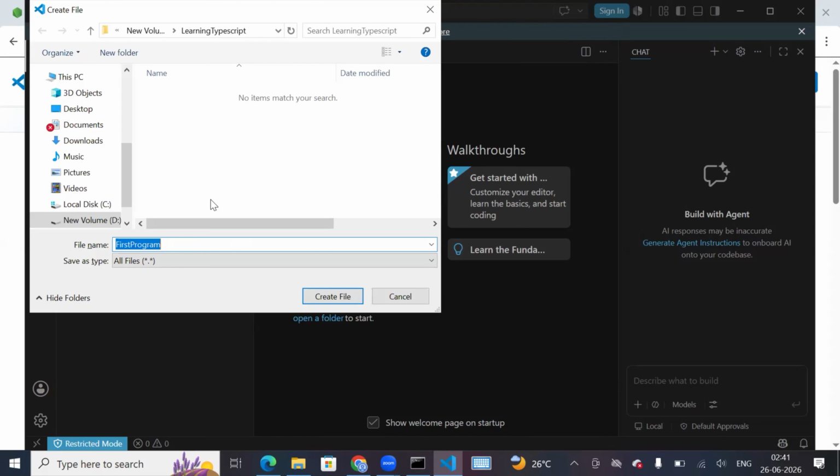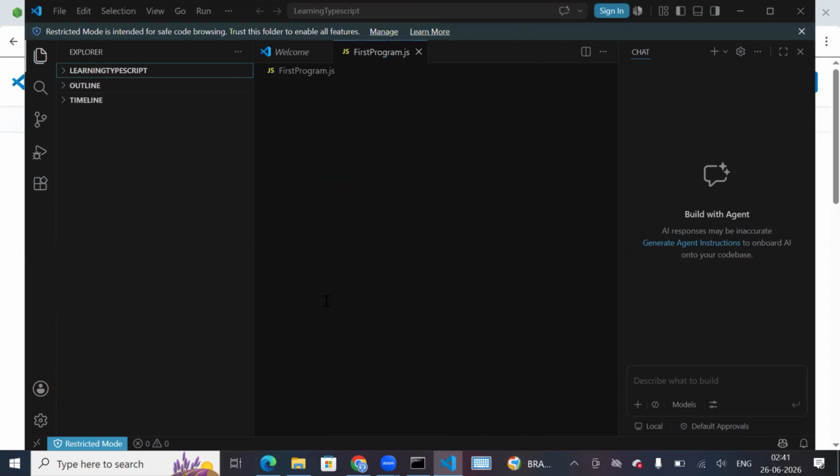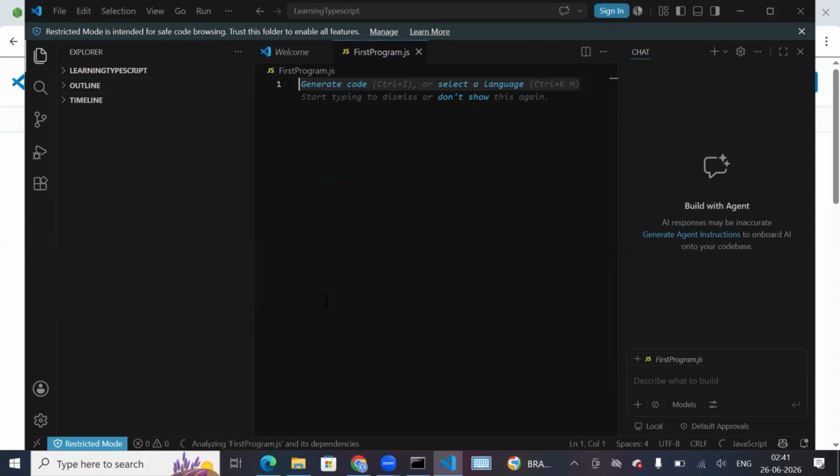It will ask, so give JS extension here. First program.js. Give .js. Create file. So now the JavaScript file has been created. Let us write one simple program here.